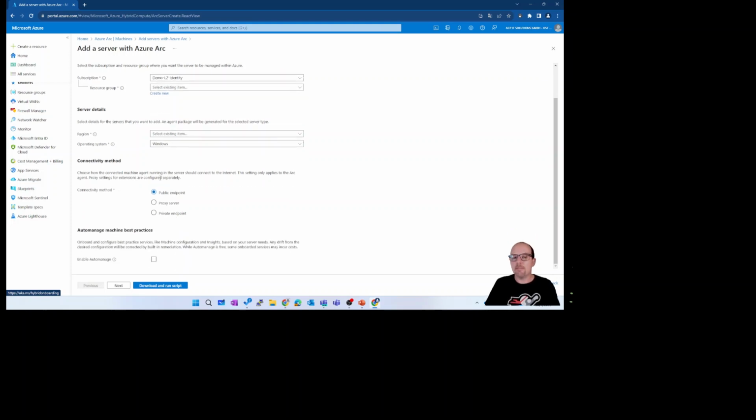Here you have the connectivity method. There are 3 options available. The public endpoint, this is the default connection. So you have to configure your firewall. So you have to enable outbound access over port 443 to a dedicated endpoint. You can also use a proxy, or if you want, you can also connect Azure ARC to a private endpoint. You have to add in your environment a VPN connection or an express route, what you prefer, and then you can connect your ARC resources to a private endpoint inside your network.